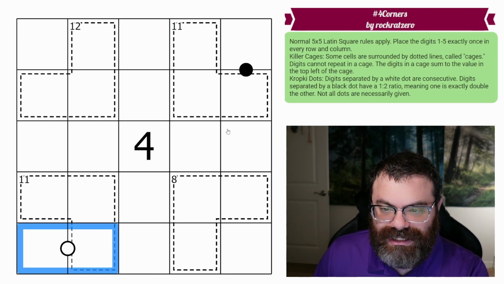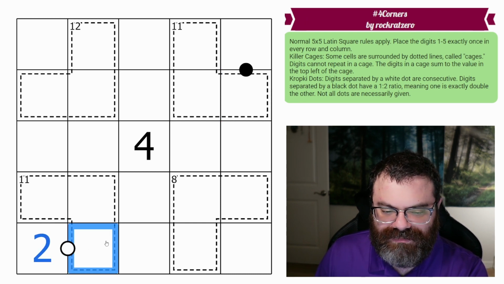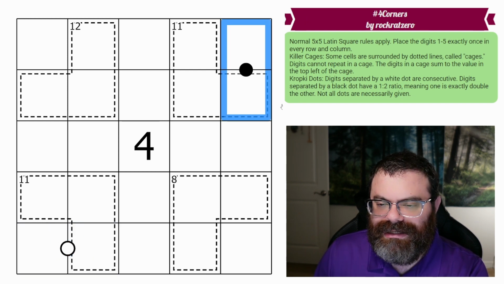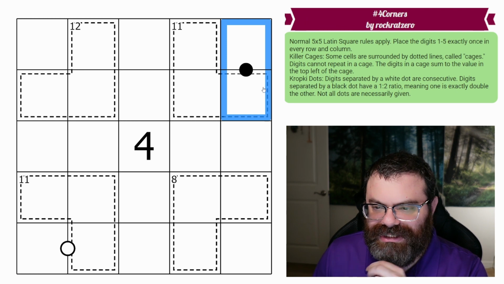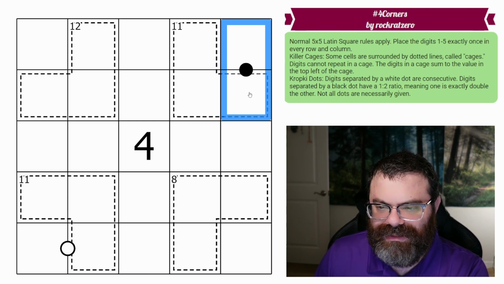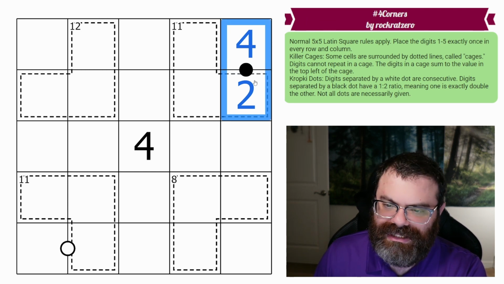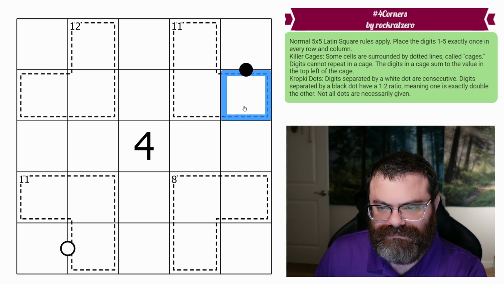We also have two Kropki dots in the grid. One's black, one's white. The white Kropki dot separates consecutive digits. So if this is a 2, this must be a 1 or a 3 in order for these to be consecutive. And the black Kropki dot separates digits in a 1 to 2 ratio. A good way to put that is one is exactly double the other. So if this is 2, this could be 1 because 2 is exactly double 1, or this could be 4 because 4 is exactly double 2. So the order doesn't matter. What matters is that one is exactly double the other.